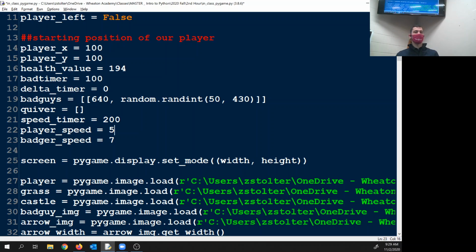Because these are the original things we used. We used 5 and 7. Notice when I said you needed to have a timer that controls your player speed and your badger speed, anything you want to change in your game has to be a variable. It's really, really hard to code it in such a way where you use actual numbers. You have to do variables almost all the time. So I have a player speed and a badger speed.